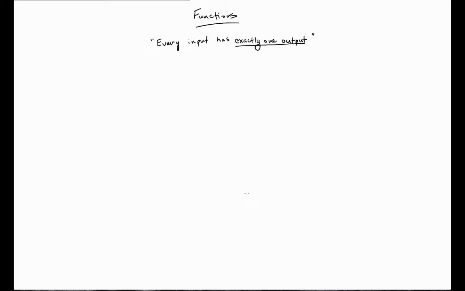So now let's talk about functions. We've actually been working with them already, okay, but we haven't defined them yet. So what is a function? Well, one of the main ways to determine if something is a function or not is that every input will have exactly one output. Well, what does that really mean? Let's look at an analogy here.